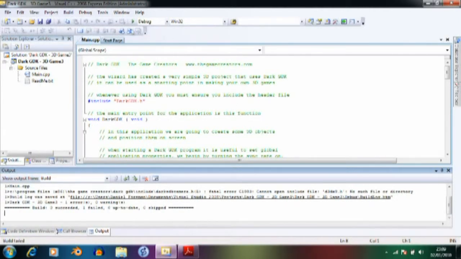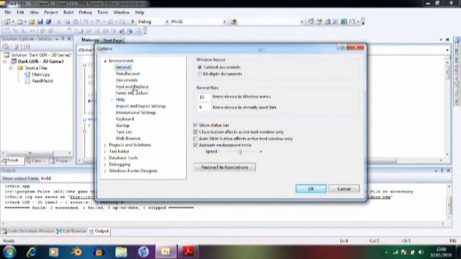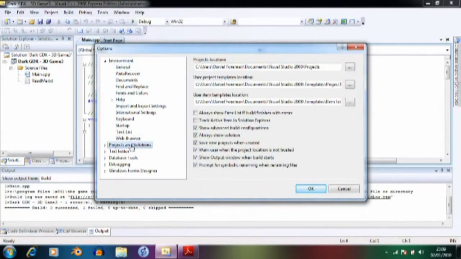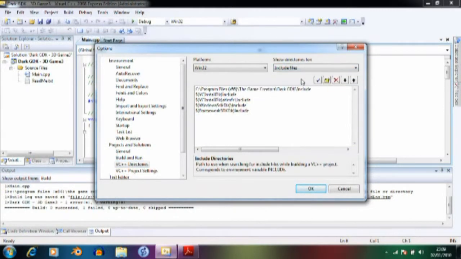What we need to do is click on Tools, then we click on Options, and next we're going to click on Projects and Solutions. The little arrow next to it, drop down the list, click on VC++ Directories, then we want to go to Included Files.